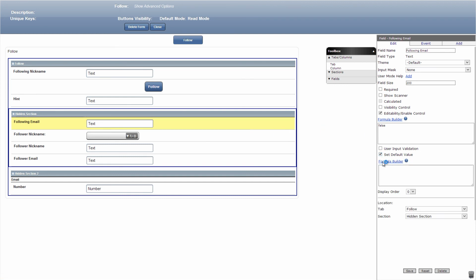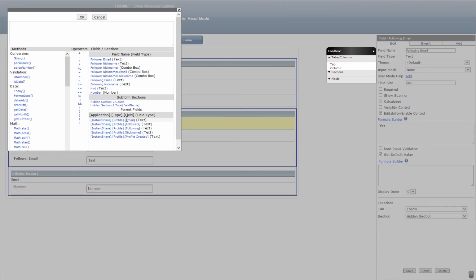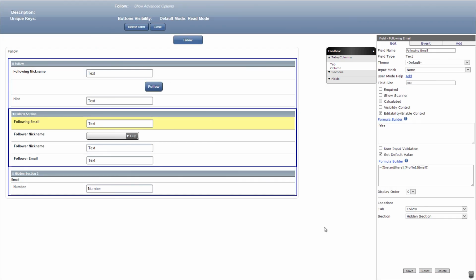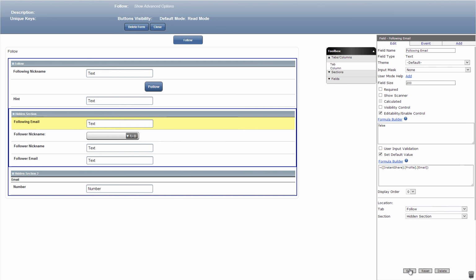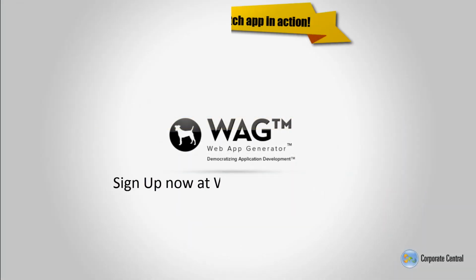We've created a full-fledged social network app using WebAppGenerator. This is just a brief demonstration of the power of WebAppGenerator and how it can save you great amounts of time and money when creating mobile and desktop apps.